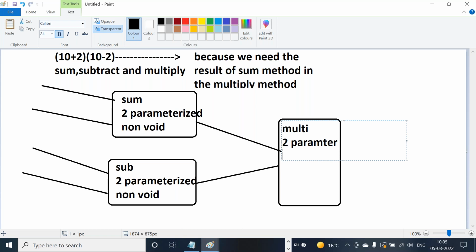Void. Everyone please mute. Who said non-void? Why are we saying non-void? Do we need the result of this method further? No, right? So it will be a void method.